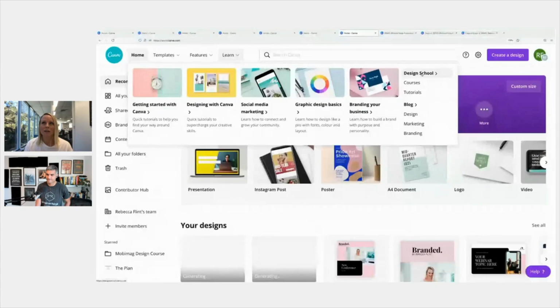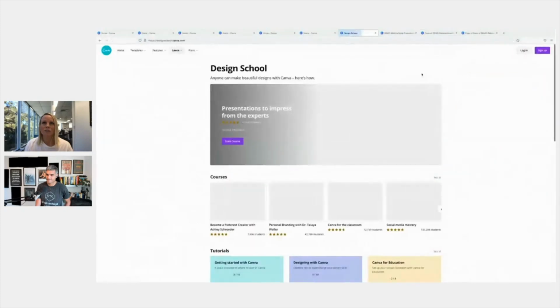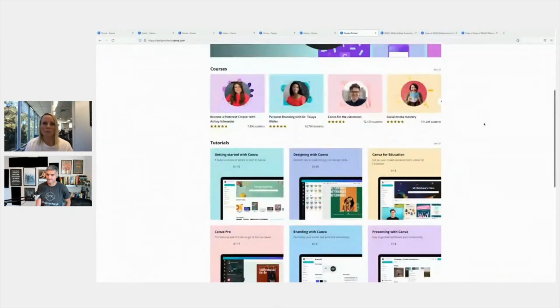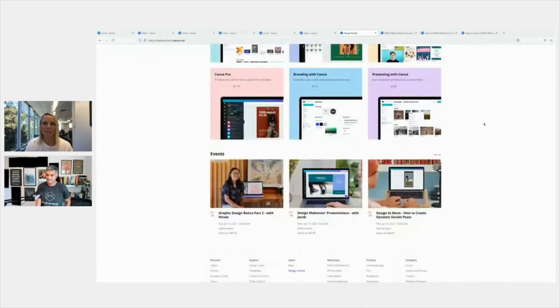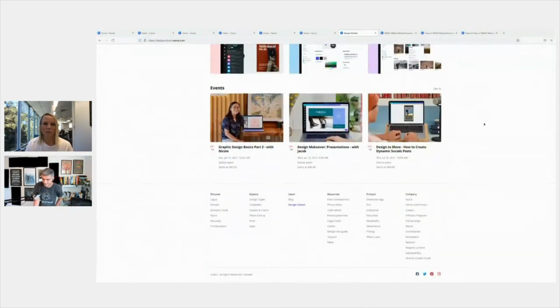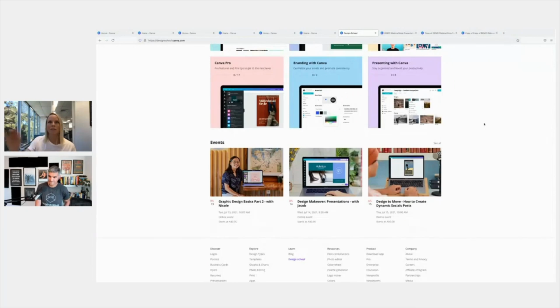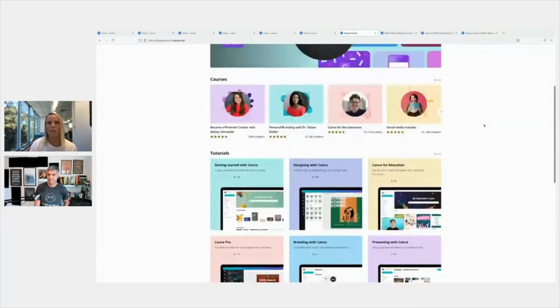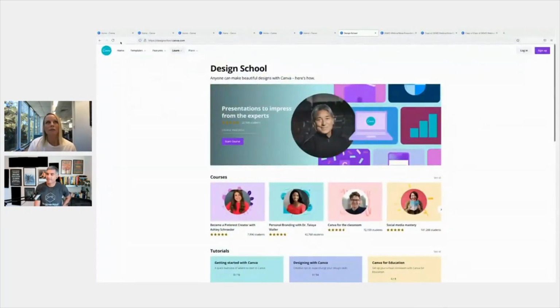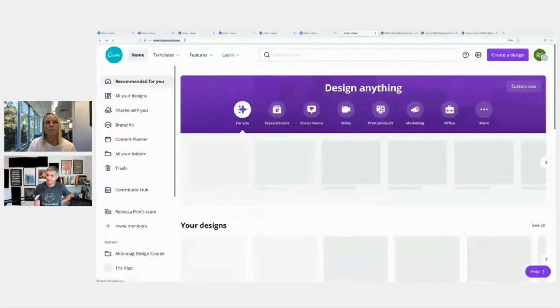Now we also have Design School. If you go over to Design School, you've got all of these pre-recorded lessons on how to use Canva, but also specifically elements and tools, and presentations or how to create a logo and things like that. They're all in there.